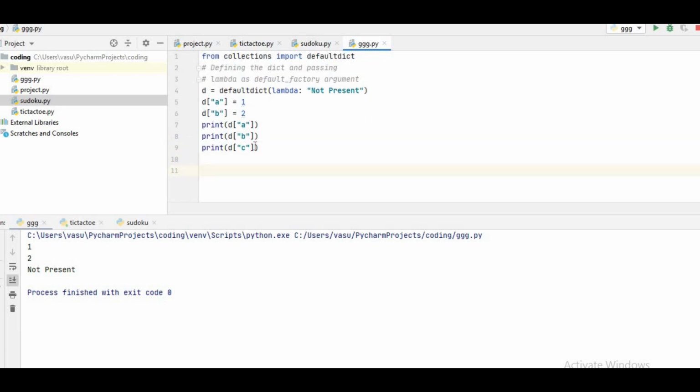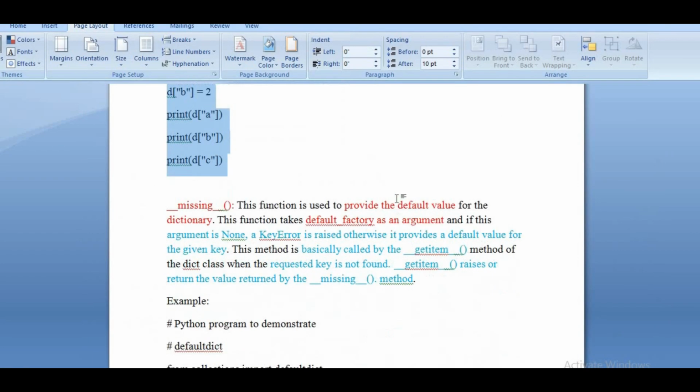So here a, b are given but c is not there, so you can see what output you will get: 1, 2 and not present, because I am passing it with the help of lambda. In case the key is not present, we are not going to give default values here, so it will raise a key error.